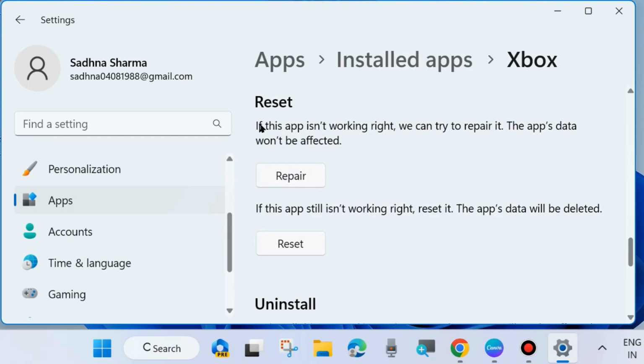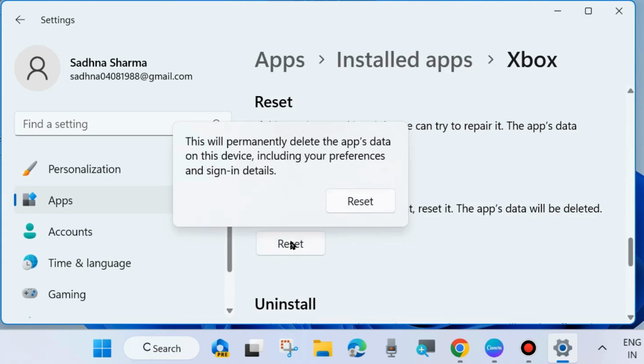If this app is not working right, we can try to repair it. The app's data would not be affected. First apply repair, and if this app still is not working right, then reset it. The app's data will be deleted. So click on reset. This will permanently delete the app's data on this device, including your preferences and sign-in details.